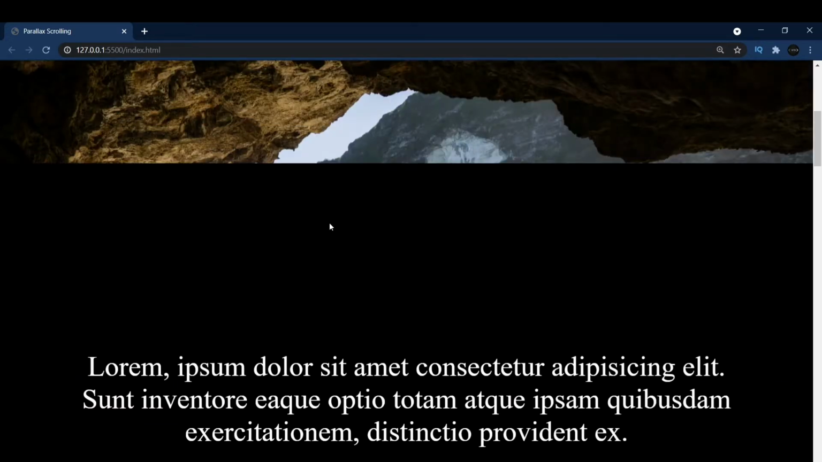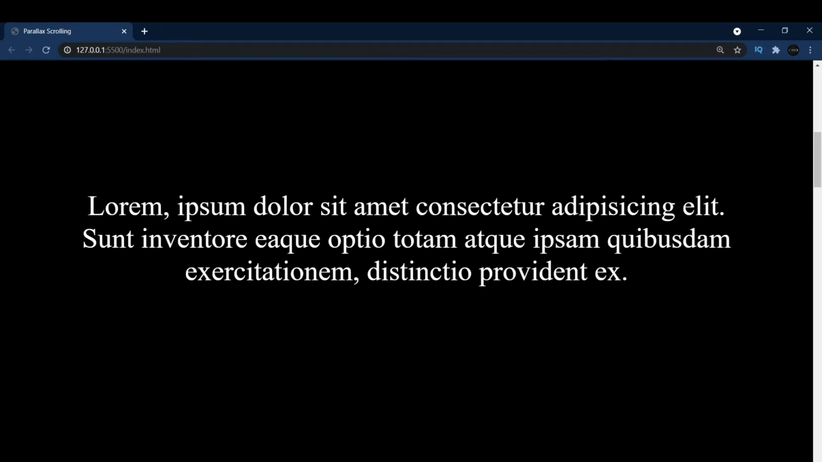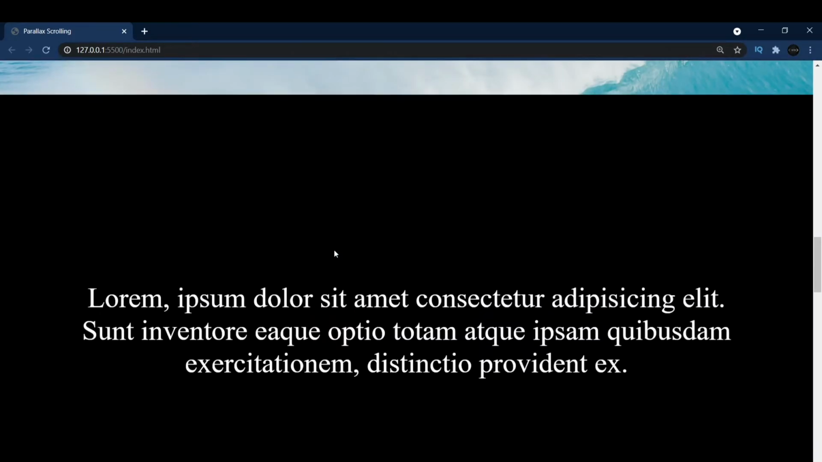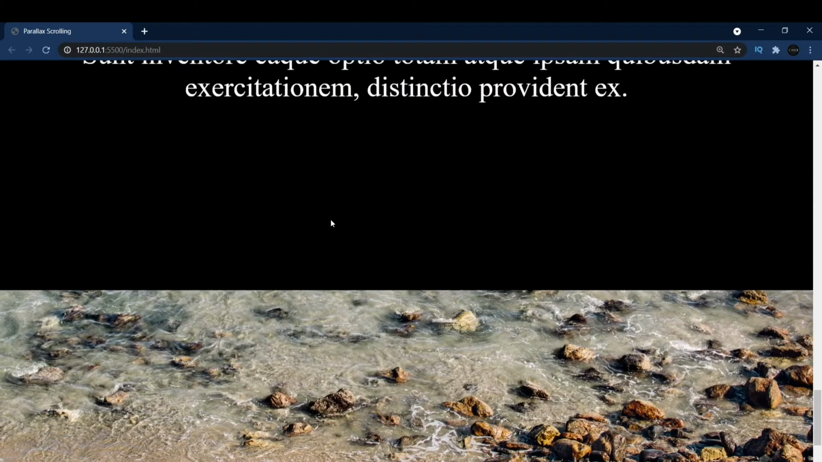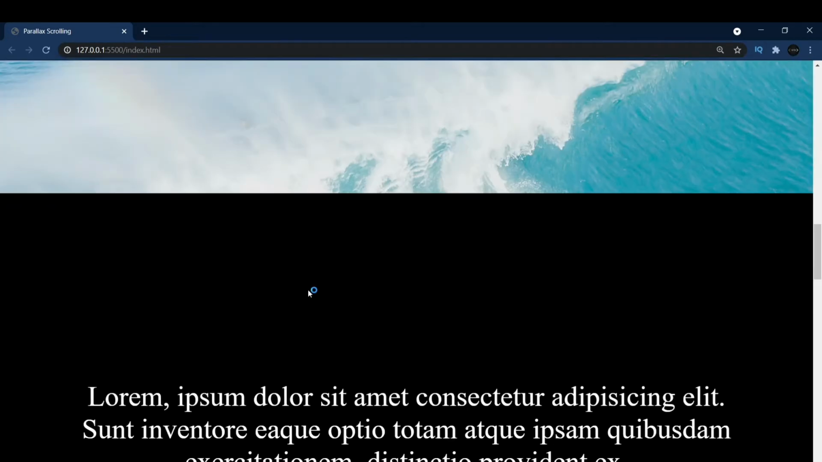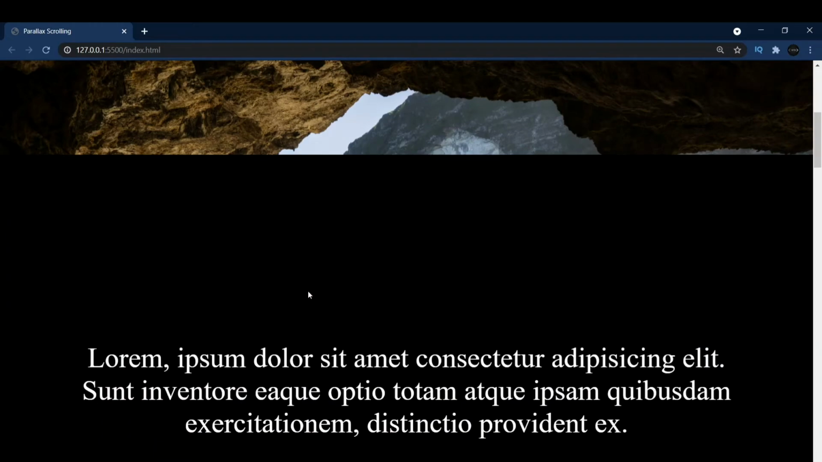I have just put a blank screen here because it's just for understanding, a black screen with white text. You can also style it, reduce the opacity and make it look even better when you have all these images coming in from the background. So this is what we're going to see. Let's get back to our text editor.